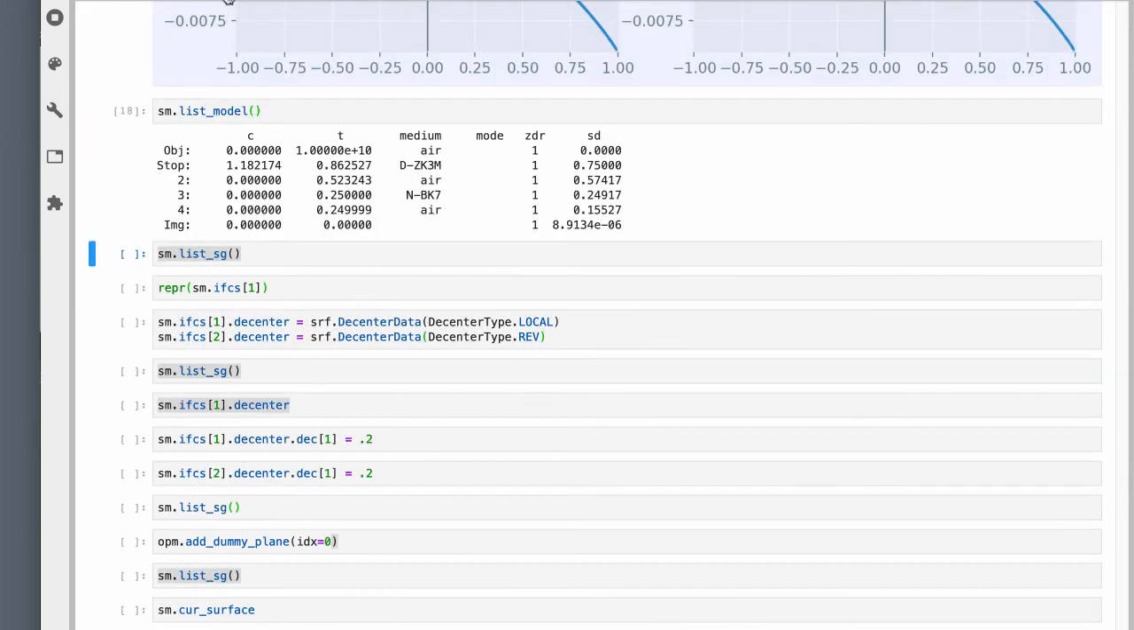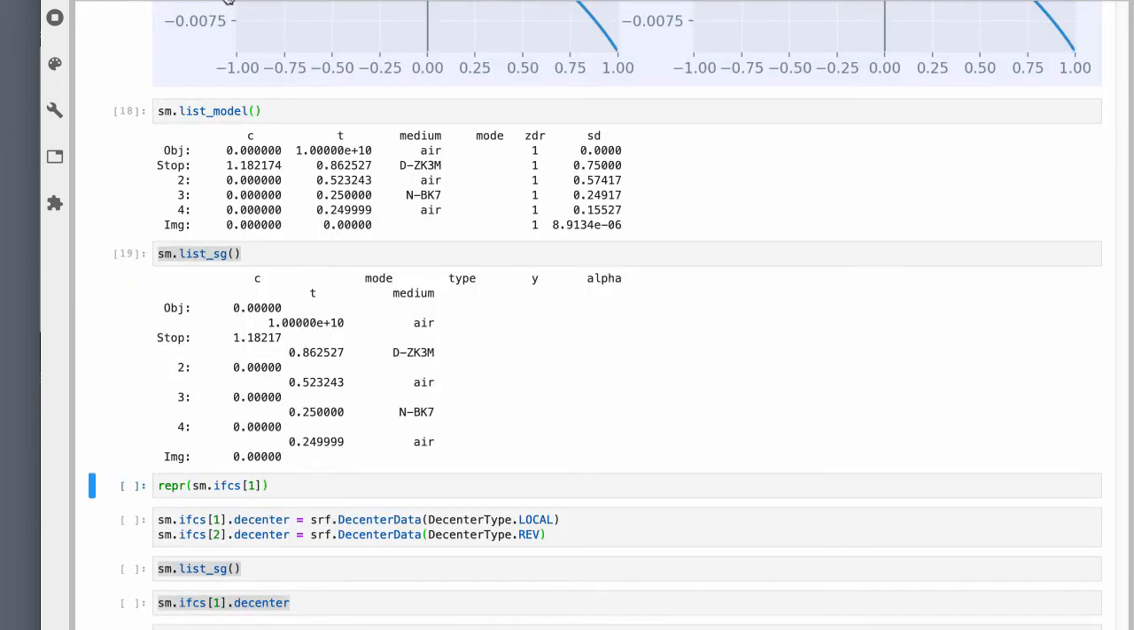We can list the model, and we can use an alternate model listing command, listsg, for list surface and gap, which is useful because it will allow us to look at element decenters or surface decenters in our model, and that's what we want to do. We want to decenter, or laterally shift, the first element from the optical axis, shifting it up or down as a demonstration.